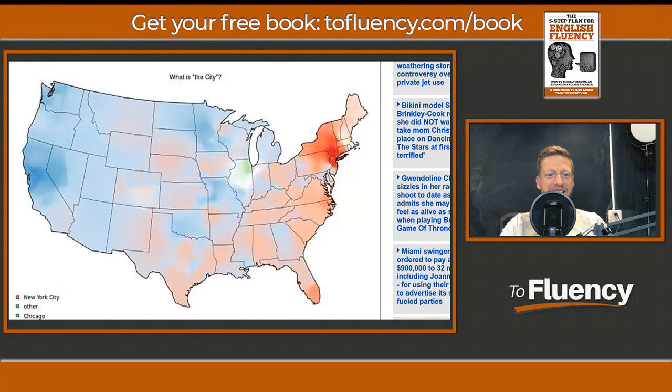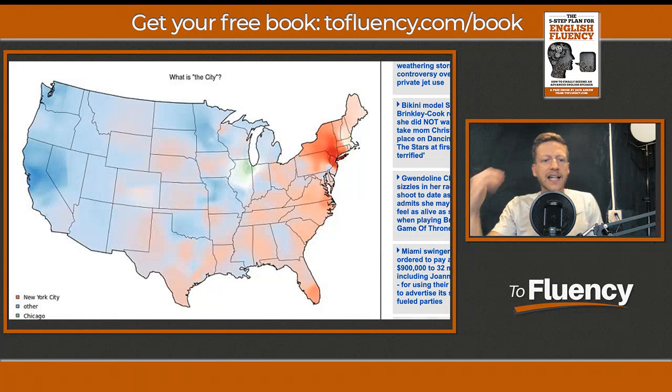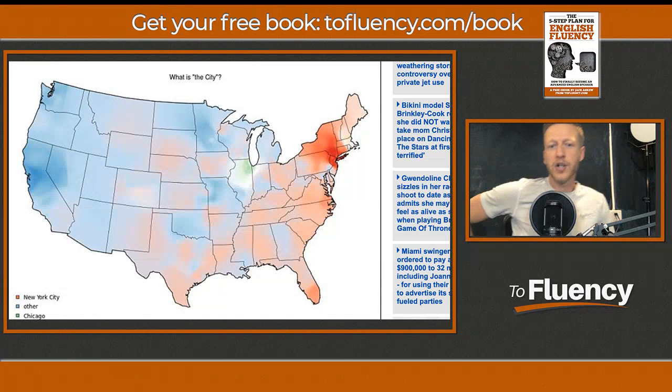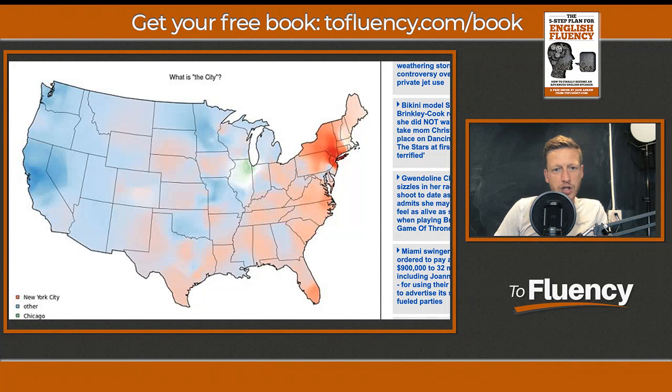What is the city? Wow, that's interesting. So, yeah, I'm going into the city today. I'm going to go into the city. So it depends where you live. New York City, Chicago, or another, or Boston. So New York City's here, but Chicago, or other here, that's other. Chicago's green, which is next to Chicago.